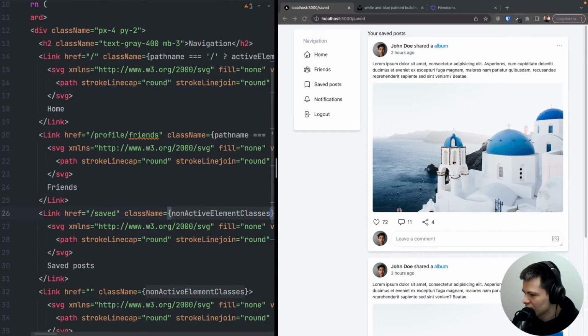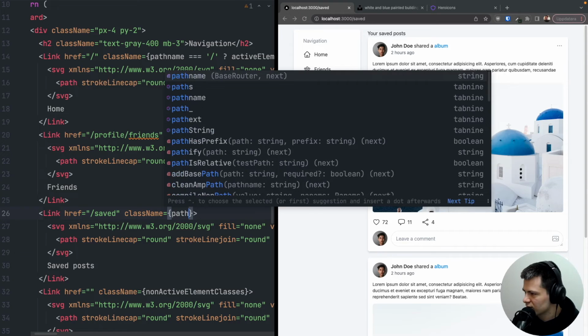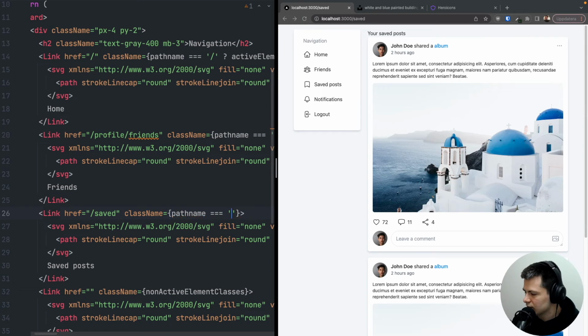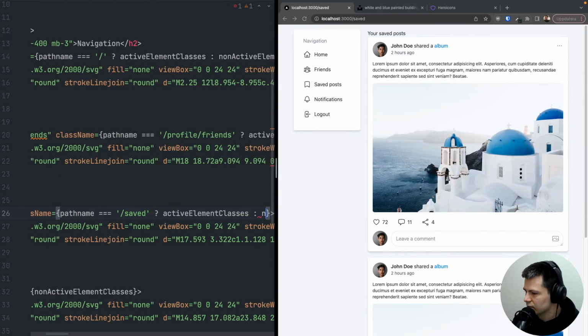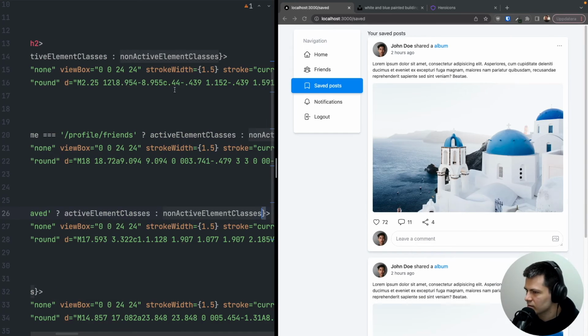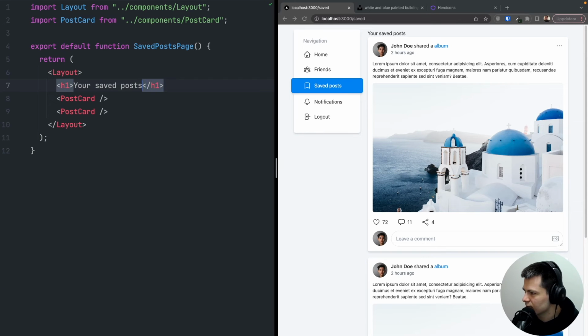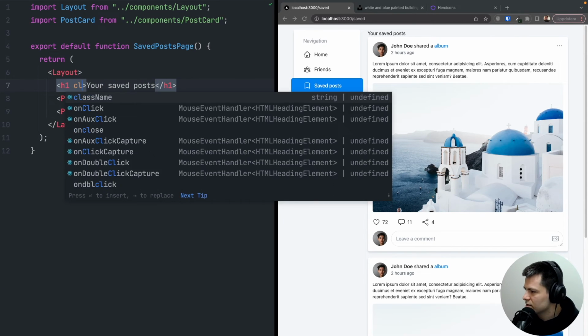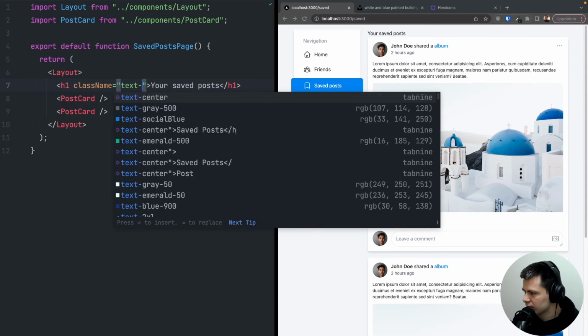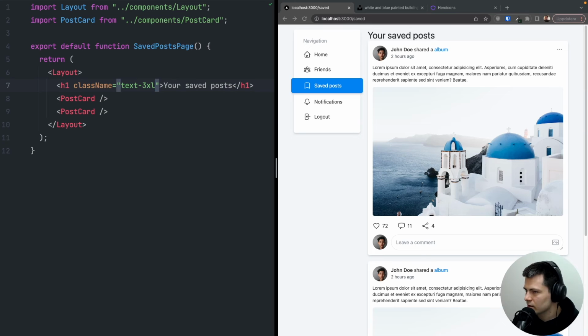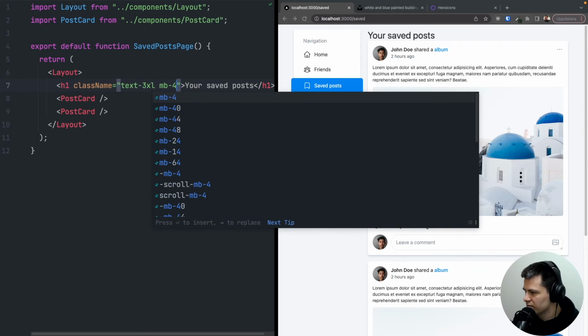We just have non-active element classes. Here we can actually change check for if path name is /saved, then question mark active element classes, otherwise non-active element classes. So now it's active. Let's go back to saved.js and let's style our header. Let's add a class name of, let's make it big. So the text 3XL. Let's add some margin bottom of at least 4.